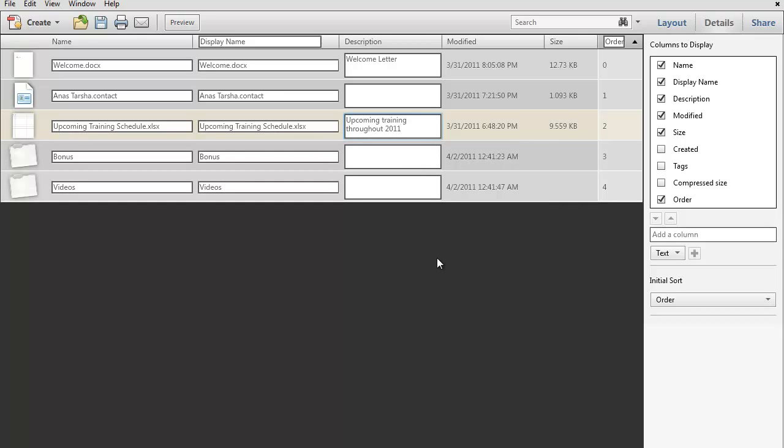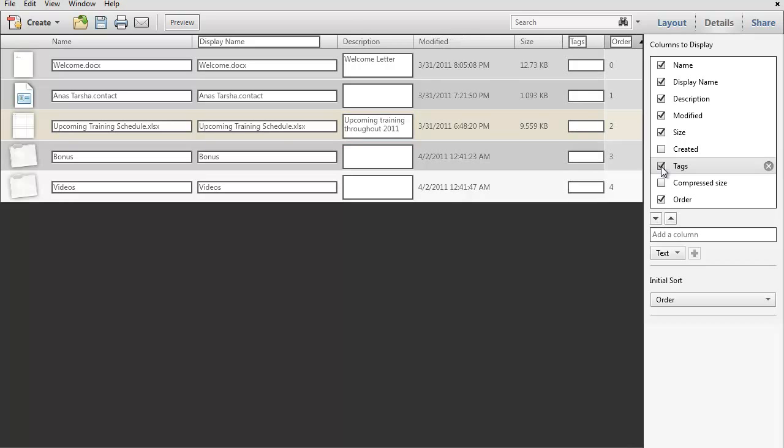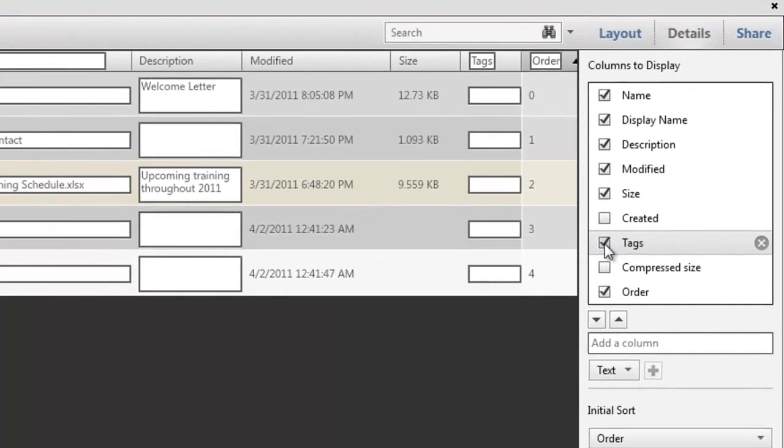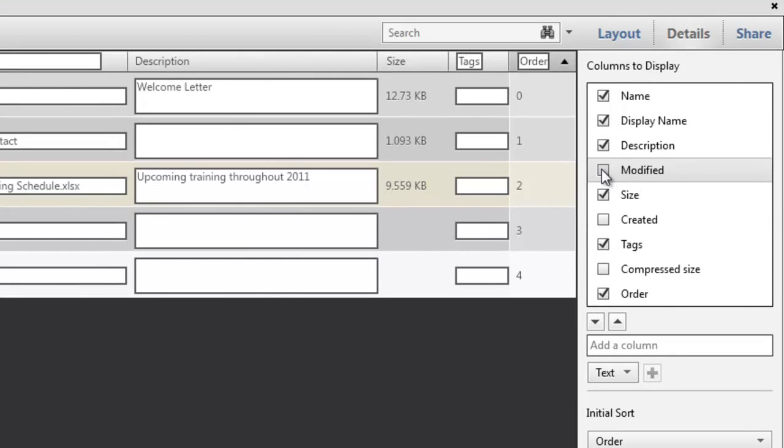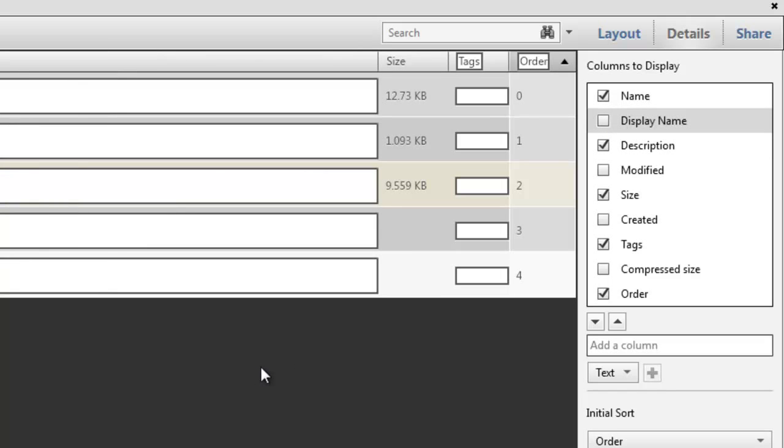If you know that this portfolio is going to be searchable, go ahead and add the tags. So check this box. And go ahead and uncheck the modified box. Also, let's go ahead and uncheck the display name. All right, and resize this field.